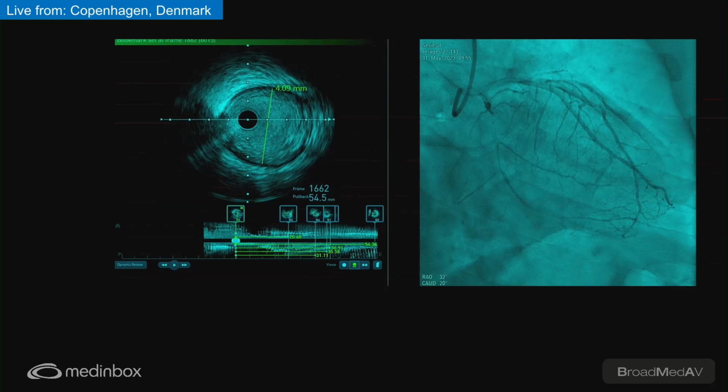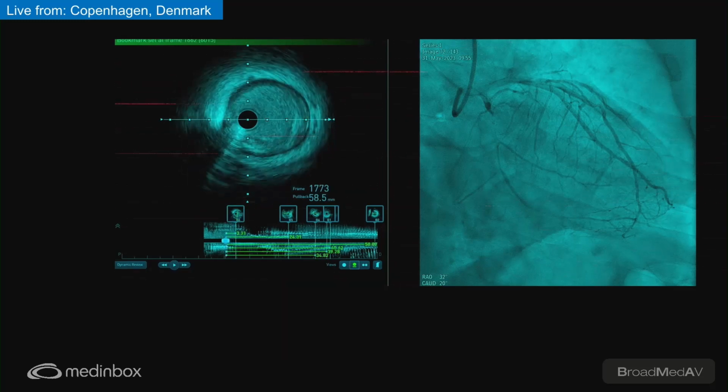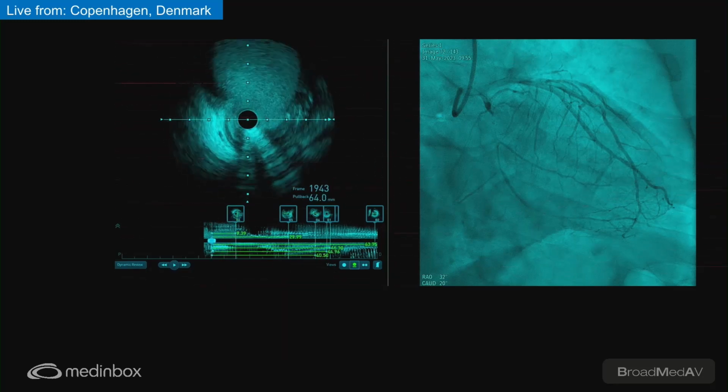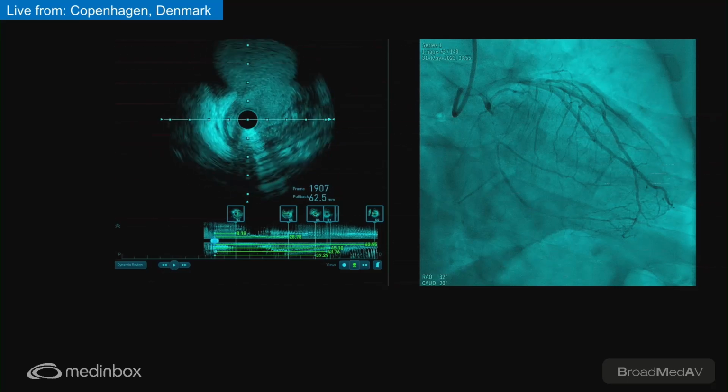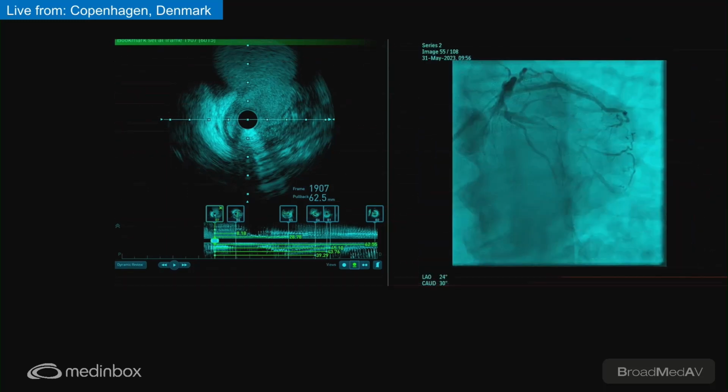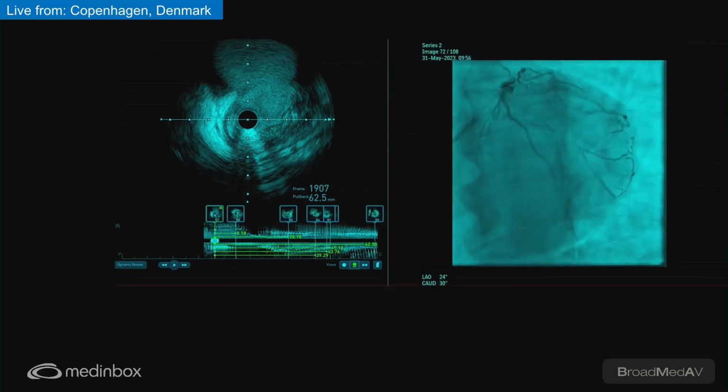Here we have a diameter of 4 millimeters, and then we see that here comes the left main. That's okay, you have to go proximal to the side. You should stent just proximal to the small side branch.